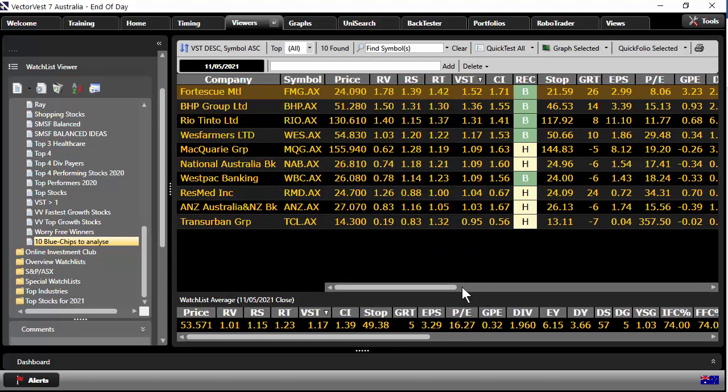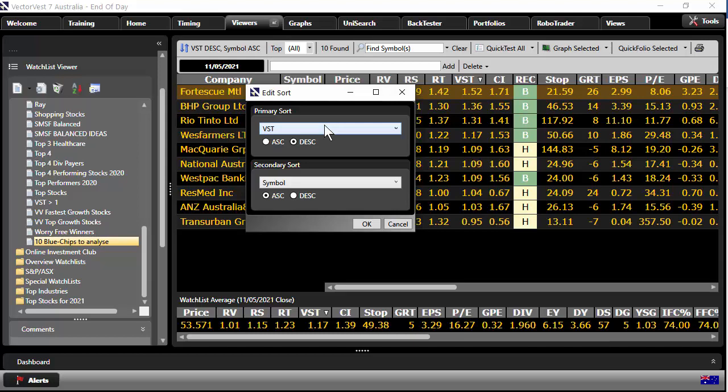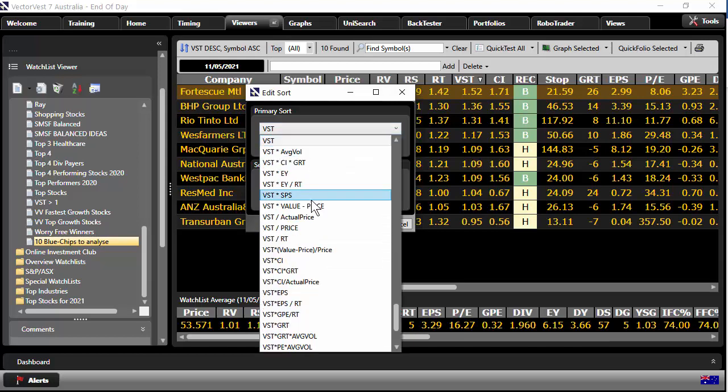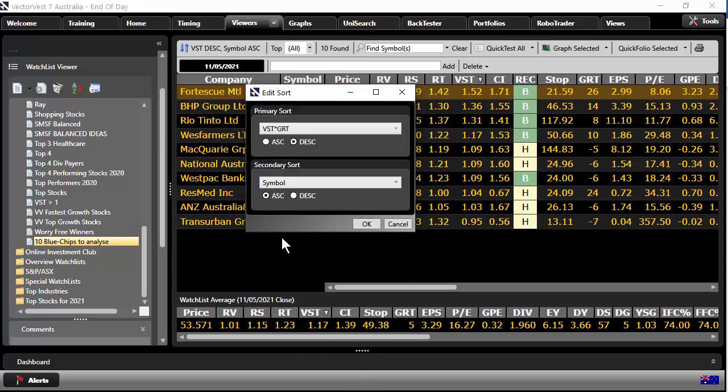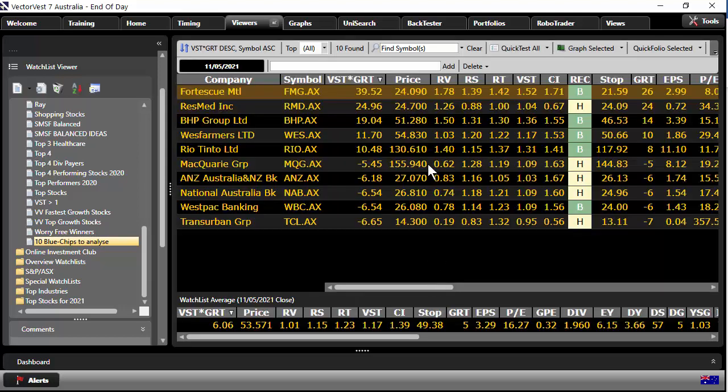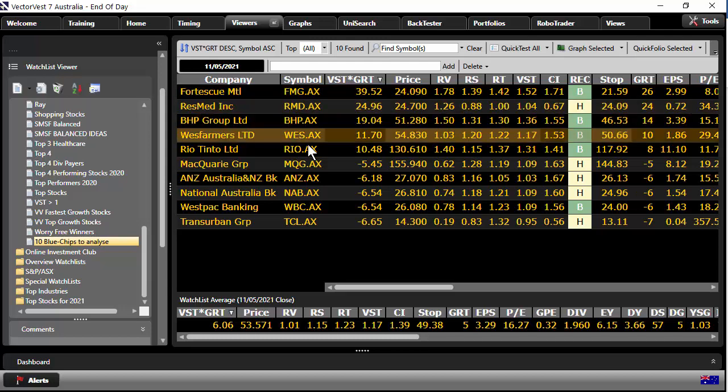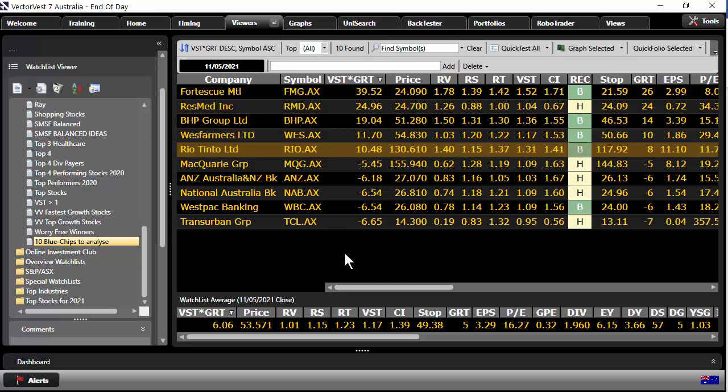Let's exit, click on sort, here we go, primary sort on the drop down here, and now let's look for VST times GRT. And there it is, VST times GRT. That's one you've just created. Push OK, and now VectorVest will sort it by VST times GRT. Here we are: FMG, RMD, BHP, Wesfarmers, and Rio. So just another way you can consider looking at that as well.